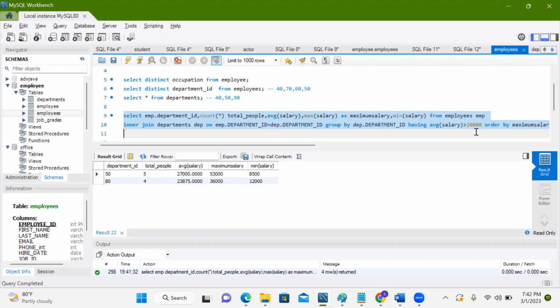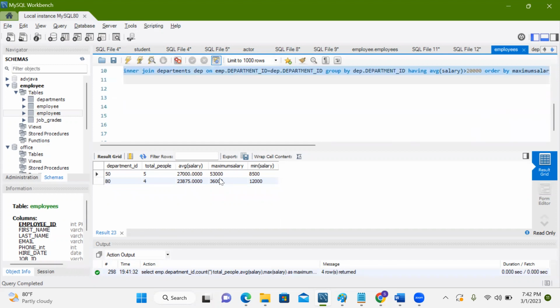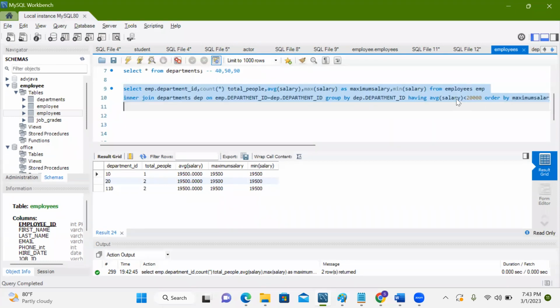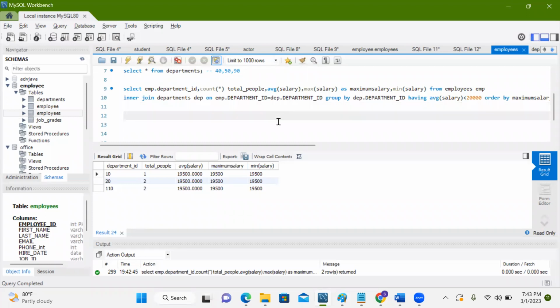So greater than 20,000, how many people are there? 53,000 and 36,000. 2 people are there. So if I give here less than 20,000, there are total 3 people who are having average salary less than 20,000, like 3 departments. Their average salary is less than 20,000, right? Yes, ma'am.